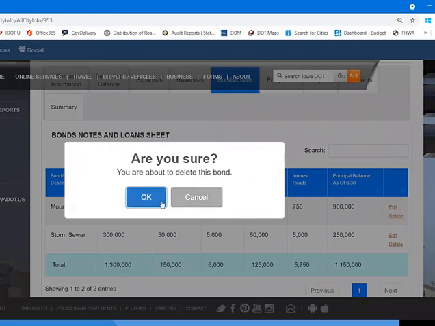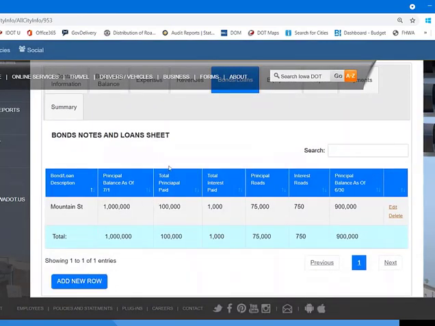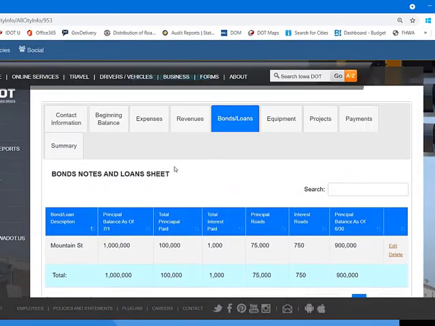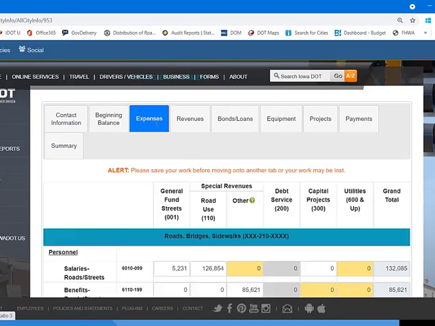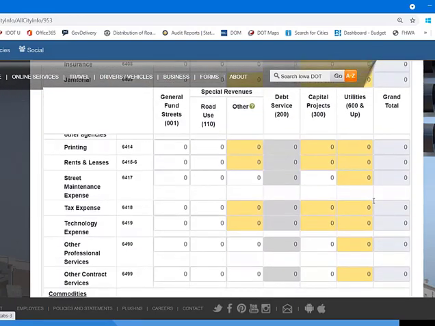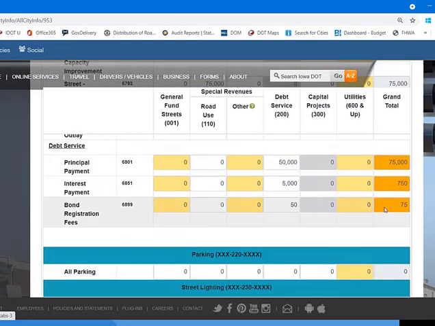I'm going to real quick take that other one out so that you can't see it anymore. Don't delete your bonds. They're not much fun to put back in. That "are you sure" is to stop you from accidentally deleting something you shouldn't have. So when we go back to the expense page, remember I paid $100,000.